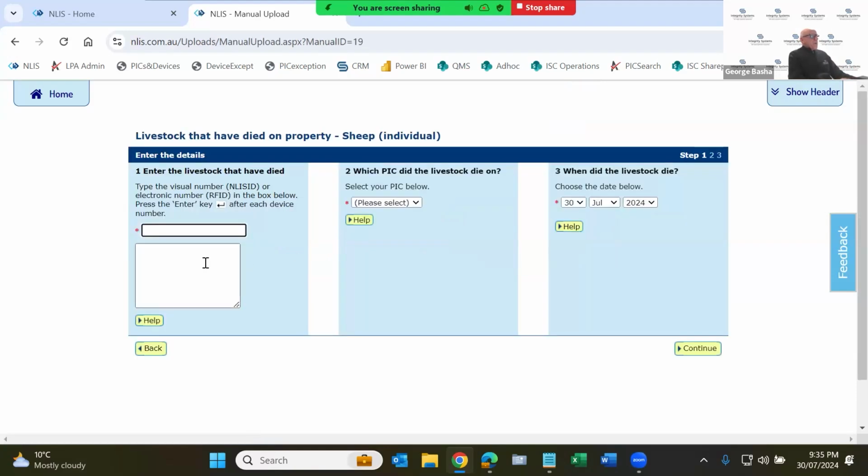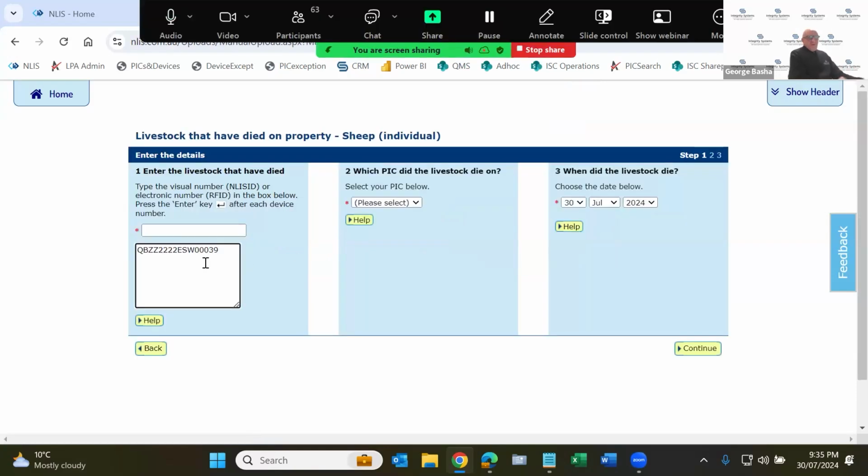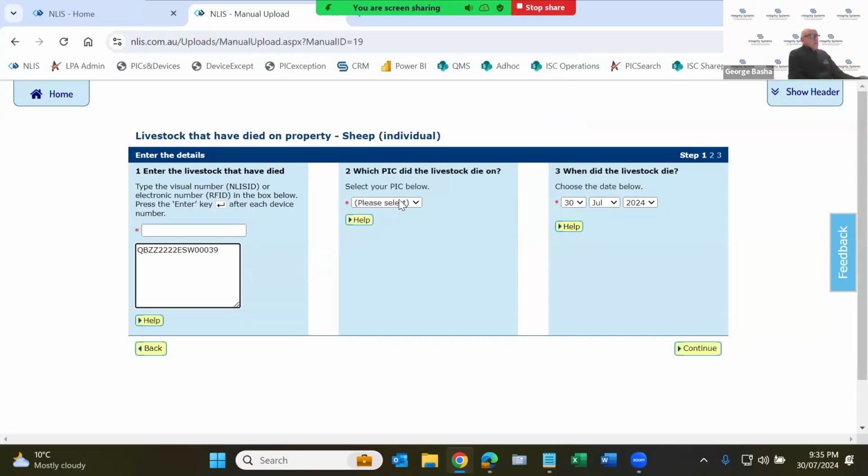And you simply enter the tag number in here. And I've just copied one. This is my test data. So there's the tag number. I've got 2 properties linked to this account. So click on this one, QBZZ, and we found this animal dead yesterday.